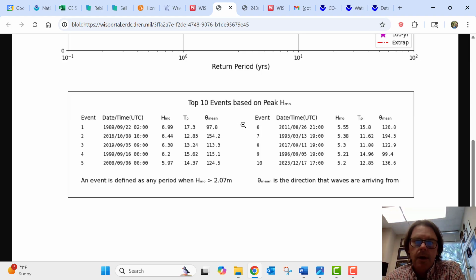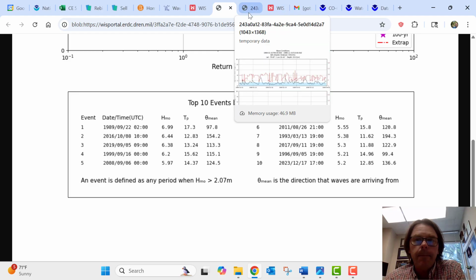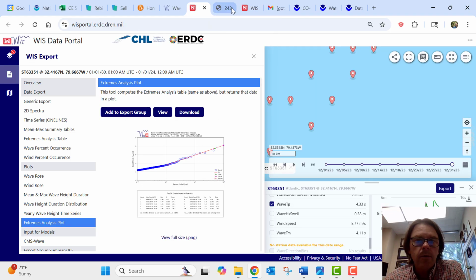So oftentimes we look at the characteristics of all these top waves, and we try to figure out what would be a reasonable period to put with a particular wave height, and where the waves are coming from when they're the biggest, because that has an important impact on the coastal design. So I think that's about what I wanted to show you here with the WIS.